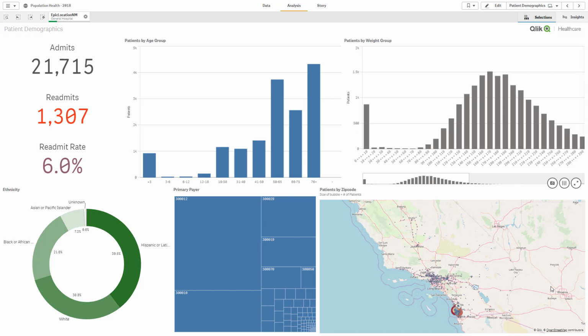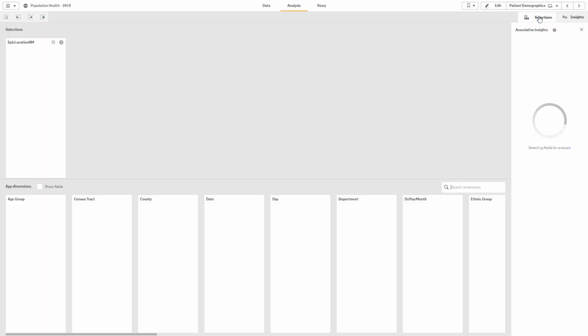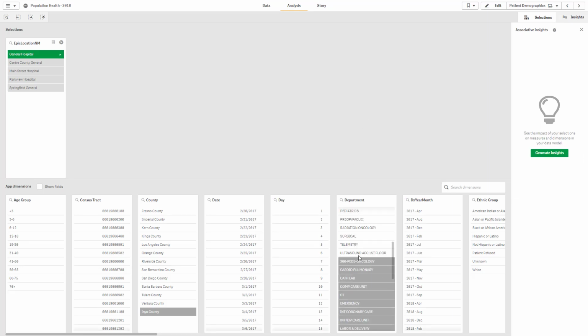Now, another example where our platform enables the users to become smarter, again using our associative technology, is Associative Insights. So I'm currently reviewing healthcare data, and I selected the general hospital. I'm going to go ahead and use our global selections tool to get more information on the hospital. From here, I can use Qlik's patented green, white, and gray technology to see which departments are part of the hospital and not part of the hospital in gray. And I can see which counties we're serving and we're not serving.